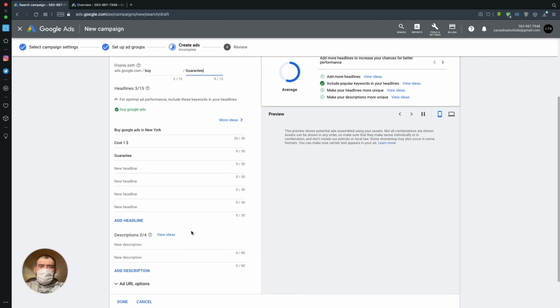Don't forget to link the final URL here. Display part 1 and part 2 is the display link. Here you can write some kind of call to action, and these words will be displayed after the URL.